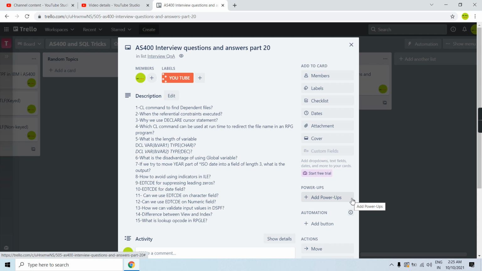The next question is, what is the LOOKUP opcode in RPG? Basically, LOOKUP is used to search for an element in an array. If we are searching for a particular value in the array, we can search using the LOOKUP opcode.